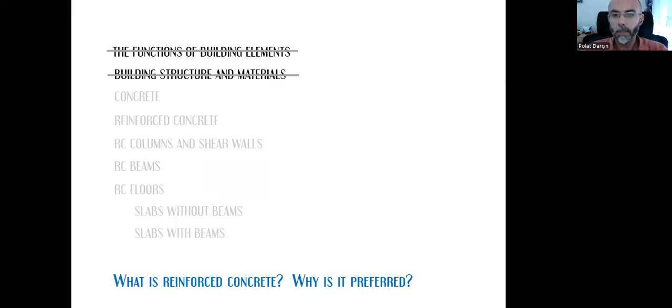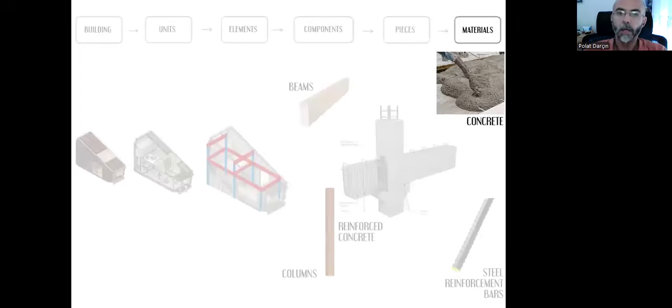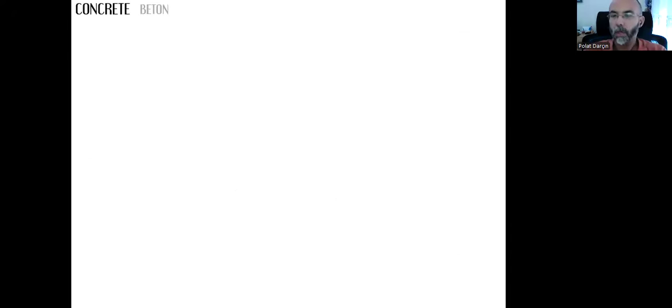So let's take a look at the properties of reinforced concrete. What is reinforced concrete and why do we prefer it so much for the building structure? First, we need to understand what concrete is. Concrete is a mixture. In Turkish, we call beton. It's the French pronunciation or French word that we use in Turkish.